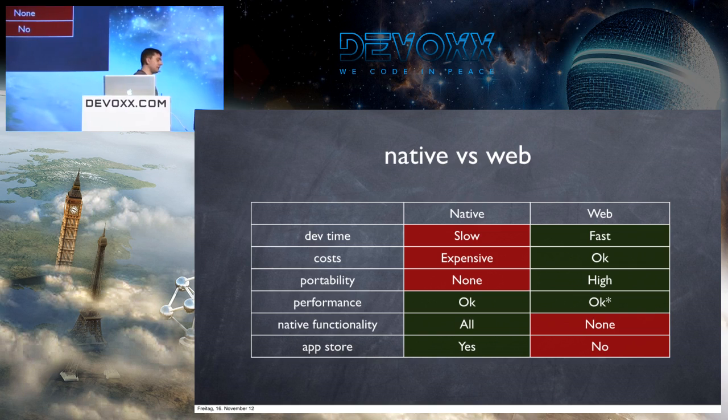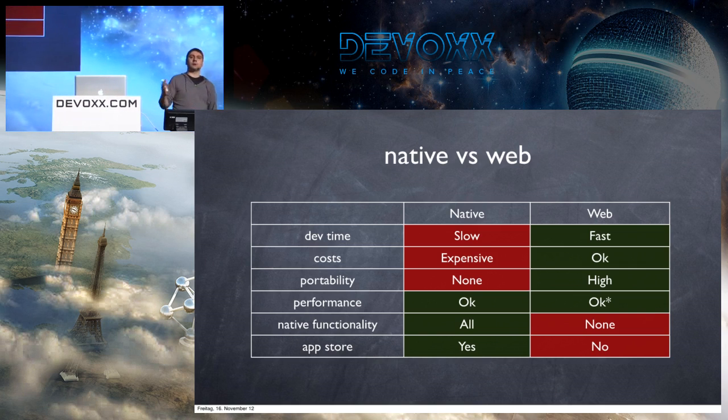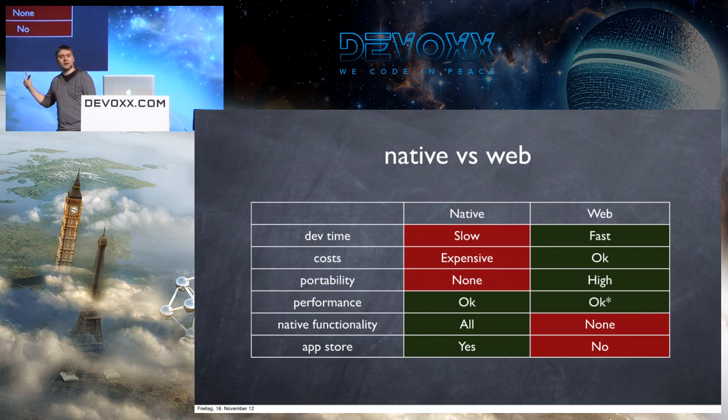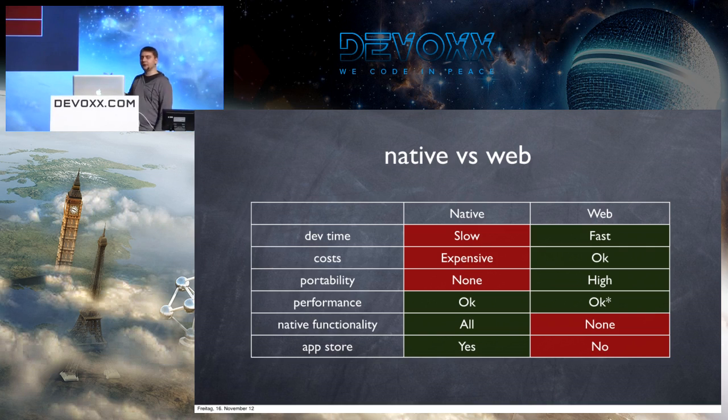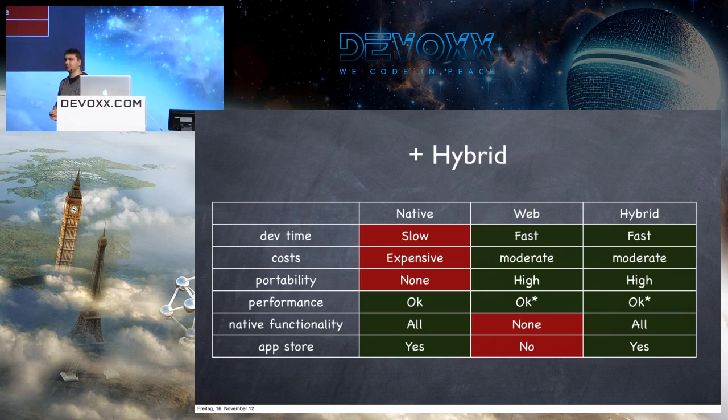You get high portability. Things you're building for the Android browser probably run on the iOS browser. You get good performance if you know what you're doing. Some HTML frameworks fall short here. I'm going to be talking a lot about performance later in the talk, so if you're doing things right, you get really, really good performance. But you cannot access any native functionality, and you certainly can't be in any app store.